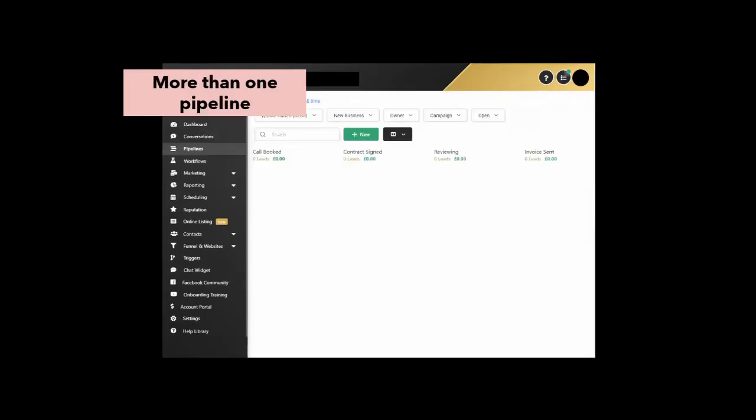You can have more than one pipeline. So if you had lots of different things that you wanted to monitor, like different products and that kind of thing, you could have them all in different pipelines. You could have different stages in each of the different ones. It really is very easy to use, and these obviously could be used in different ways throughout your processes.